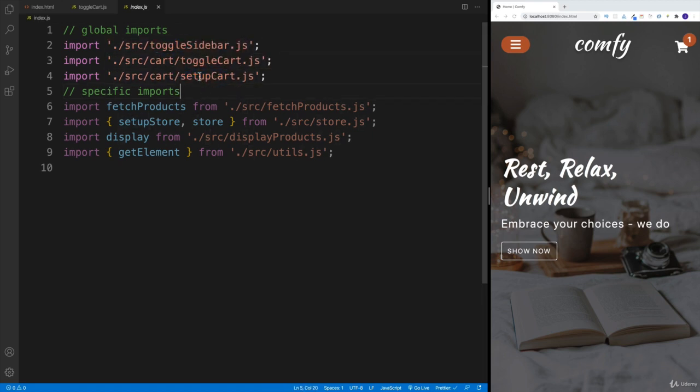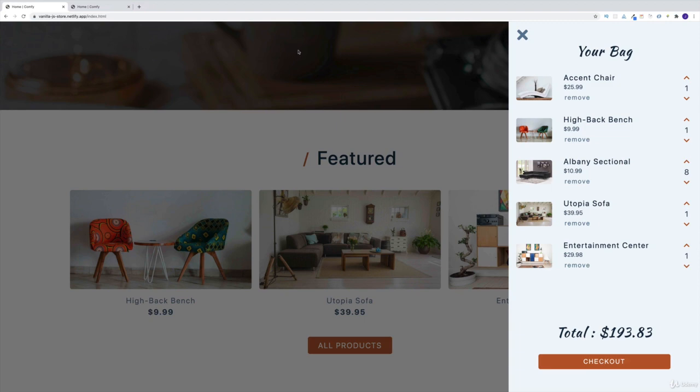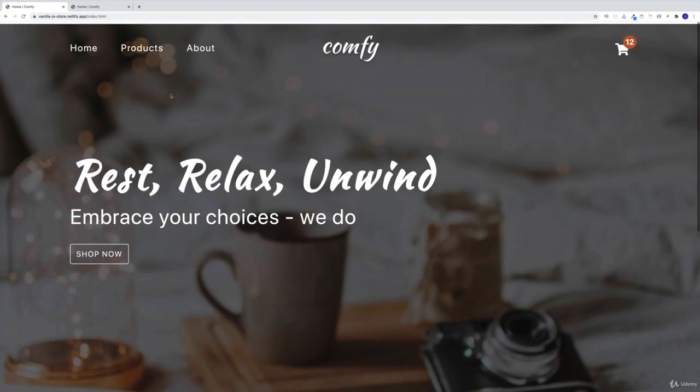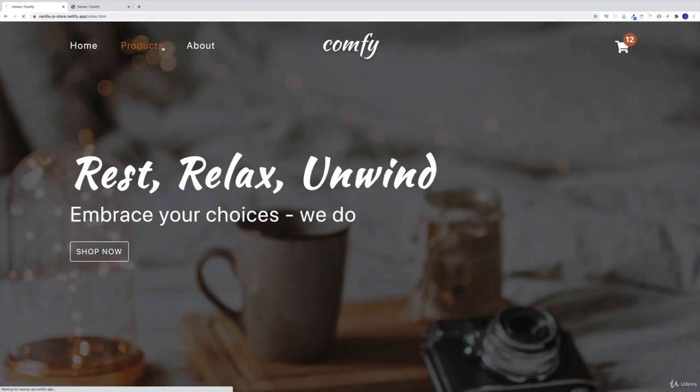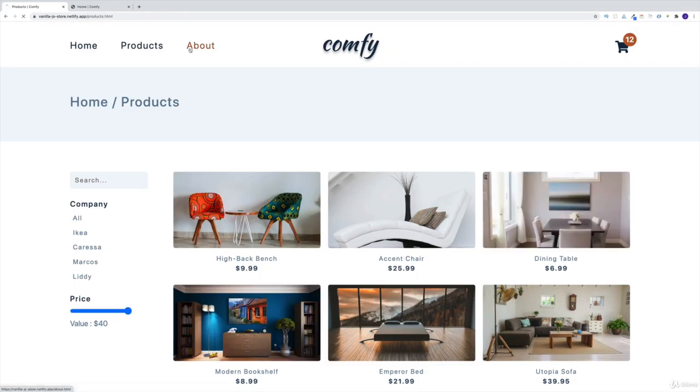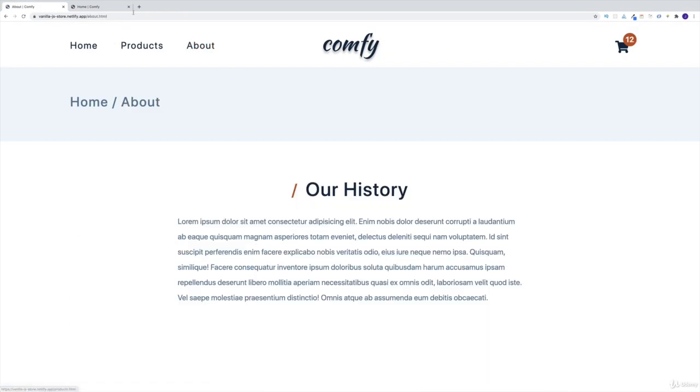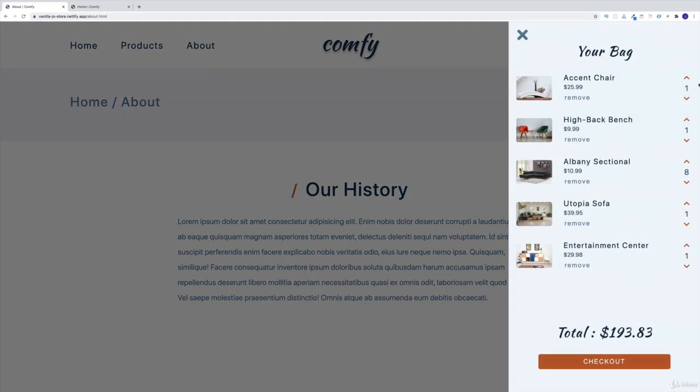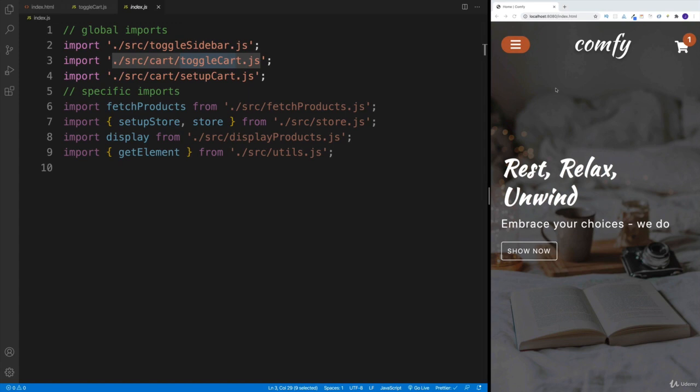So we have toggle sidebar, we have toggle cart, both of which, of course, make sense. But we also need to keep in mind that as we're navigating from page to page, as we're going from, for example, products, or we go to about, each and every time I would still want to have access to what is happening in my cart, how many items I have. So also, once I click on the item, I would want to have this functionality. And this is where the setup cart function comes into play.